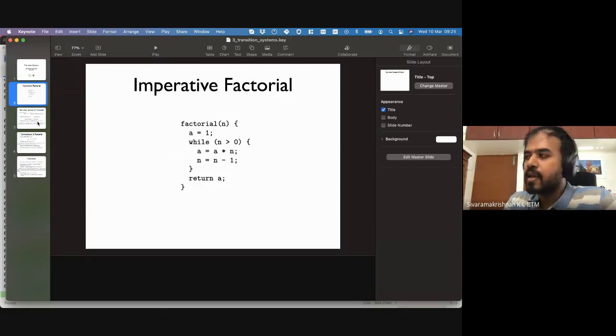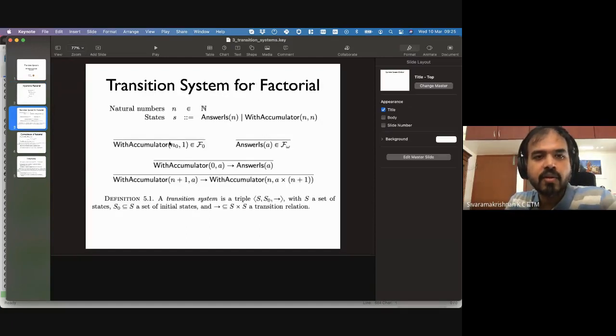It might look a bit more complicated than what you would expect for factorial, but bear with me. We will go through it, and the patterns will follow. Okay. So what is a state transition system? A state transition system has a state and a transition function, which says how to go from one state to the other state.